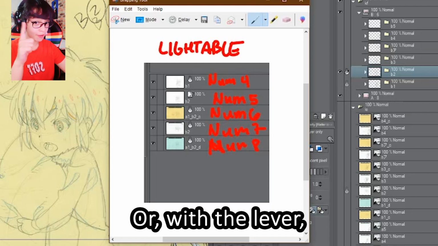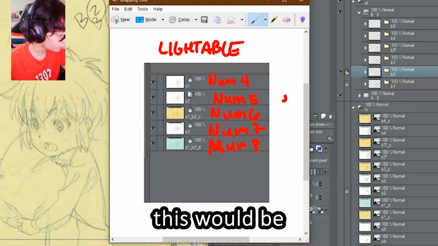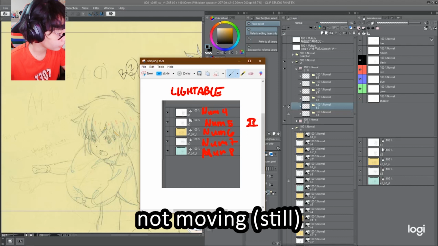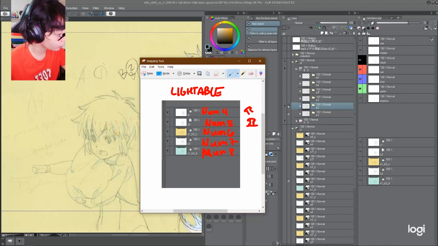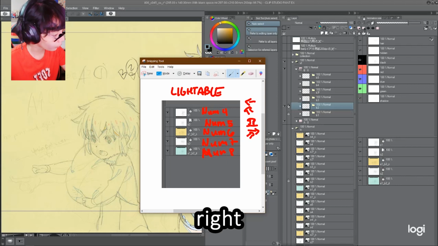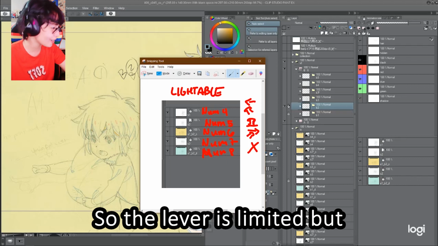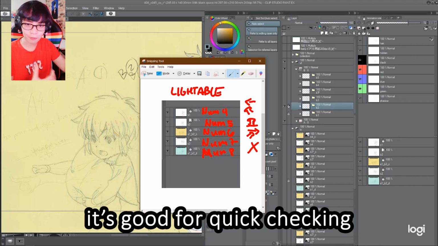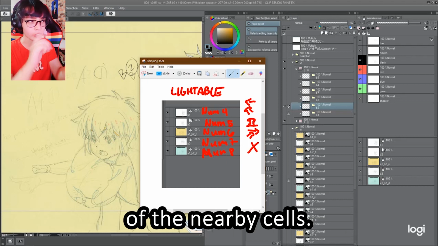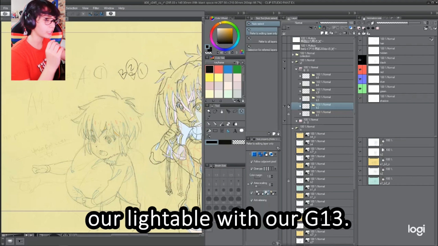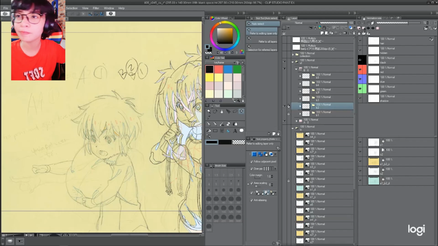Or with the lever, this would be not moving, or it would go left, it would go right, and these ones don't have lever shortcuts. So the lever is limited, but it's good for quick checking of the nearby cells. Yeah? Alright, that's checking our light table with our G13.